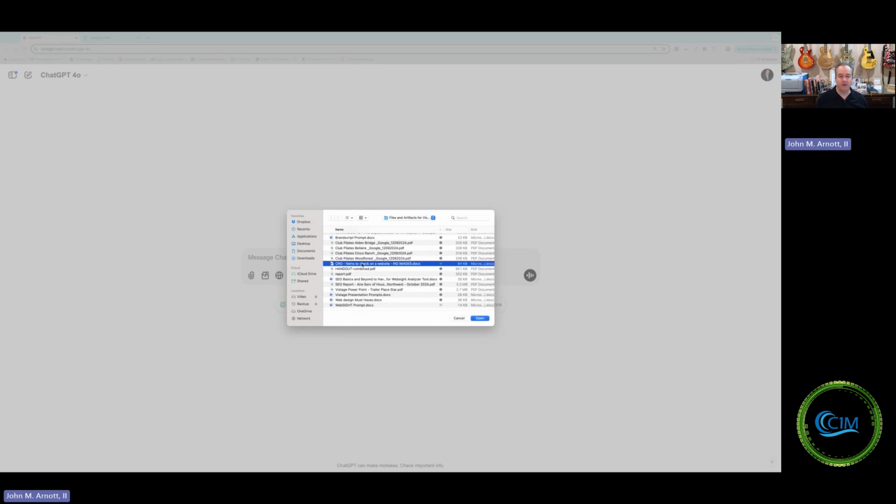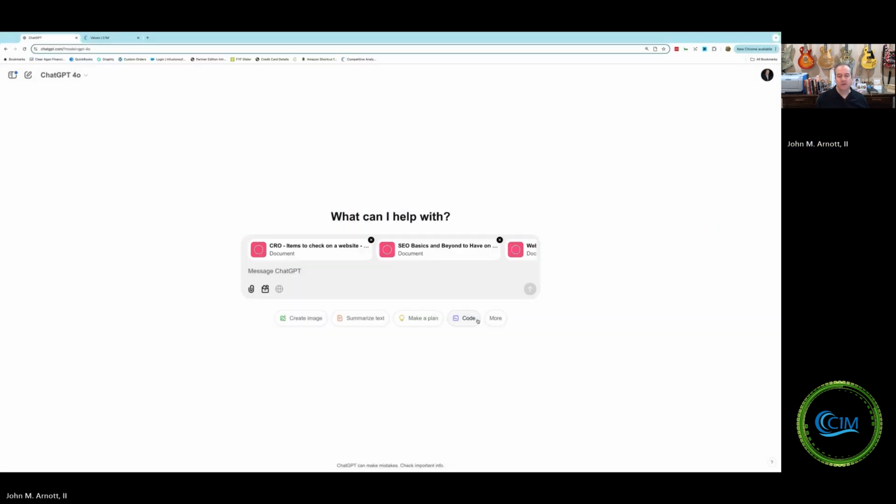So I'll start with conversion rate optimization items to check on a website, and I'll go to SEO basics, and then I'm going to add web design must-haves. So historically, what we would do is teach our different team members how to do different areas. And whenever we started with a new project, we'd evaluate the existing website to see how good it was. And we had our own approach to evaluating it. Well, these evolved into documents, and each document is a different type of specialty.